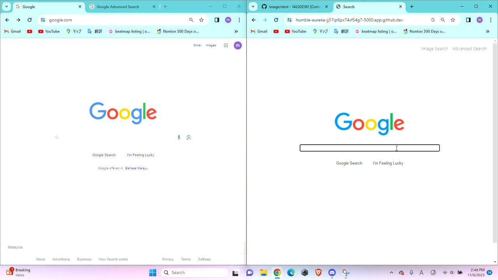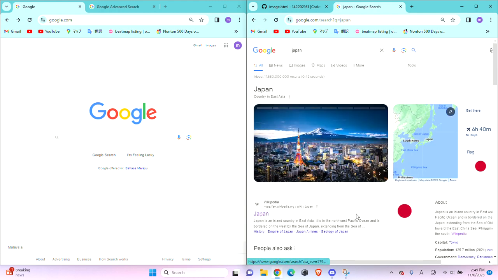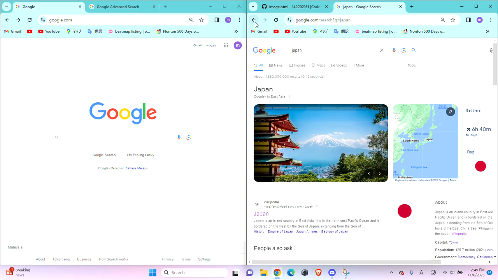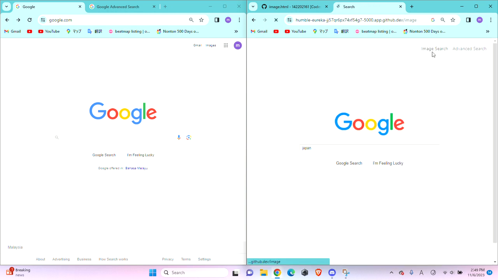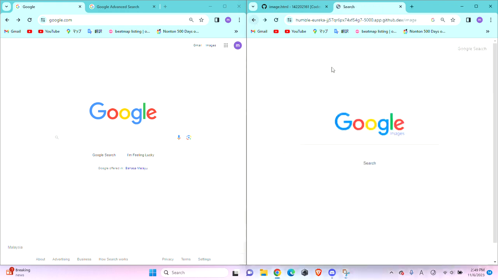Now, here I can type in any query I want. For example, let's say I type in Japan, and if I press enter or press this Google search button, it will lead me to Google's search page, which is indeed as I written here, Japan. And same goes to Google Images. If I type in Japan, this will lead me to Google's image search page. See, images, Japan, Google.